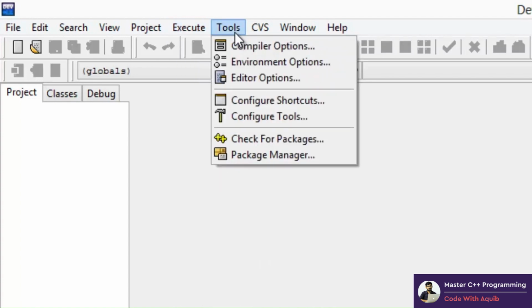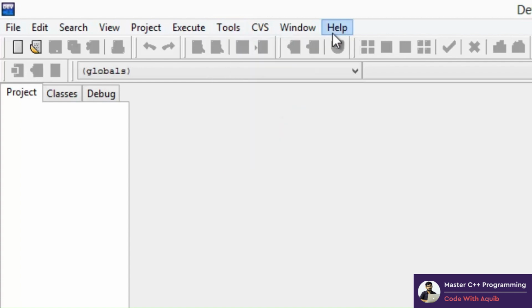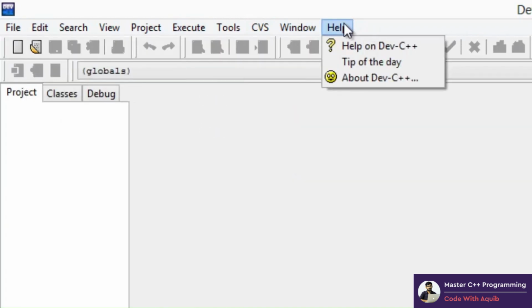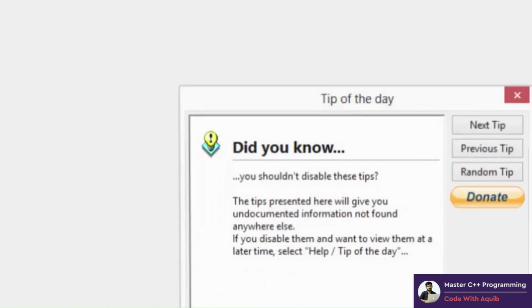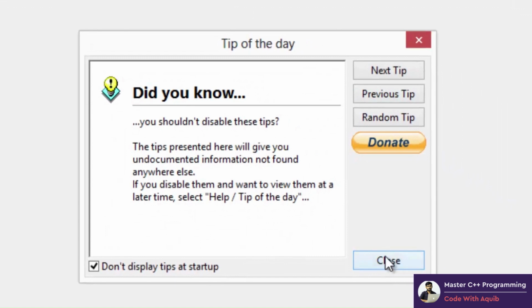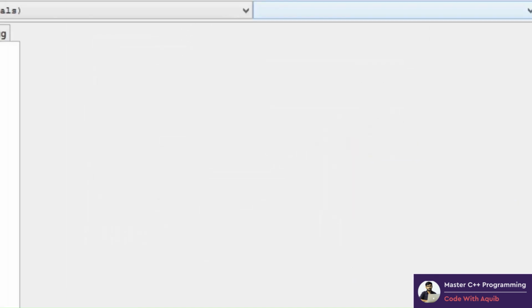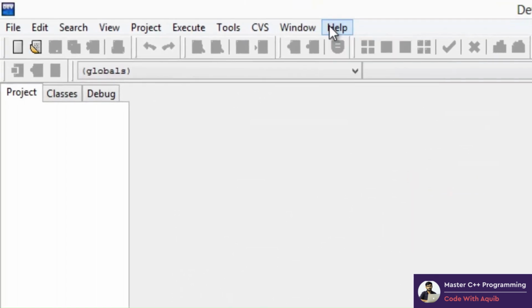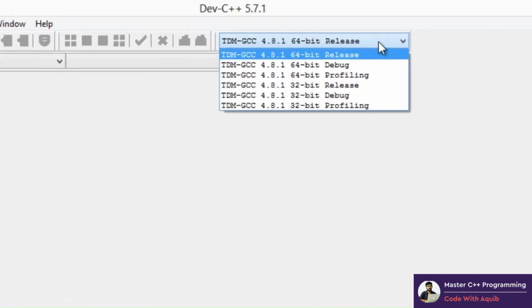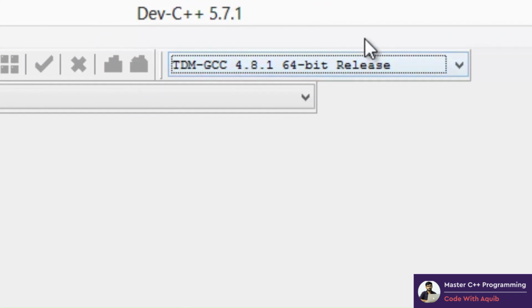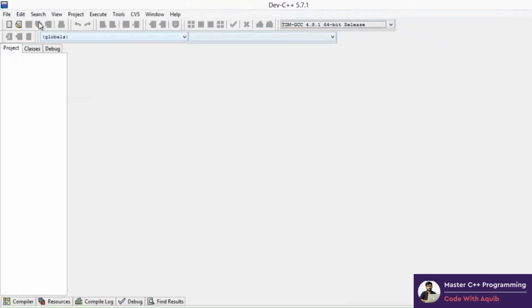The tools, if you want to customize Dev C++ according to your need, you can do that with the tools option, but I don't think you need to worry about that right now. If you want any tip of the day or something like that, you can go ahead and hit those buttons. You can mess around with the interface, guys. It's very basic. So this here is the compiler which this one uses, the GCC compiler. I'll tell you what a compiler is in a while.